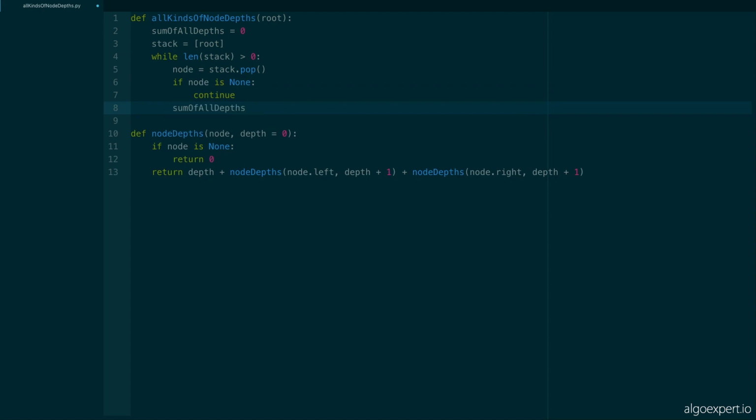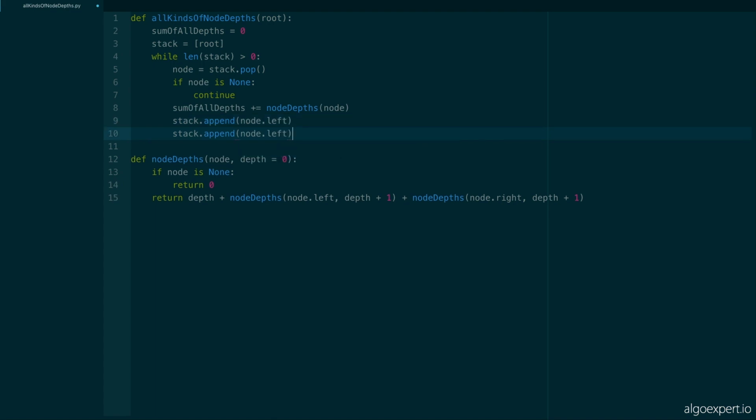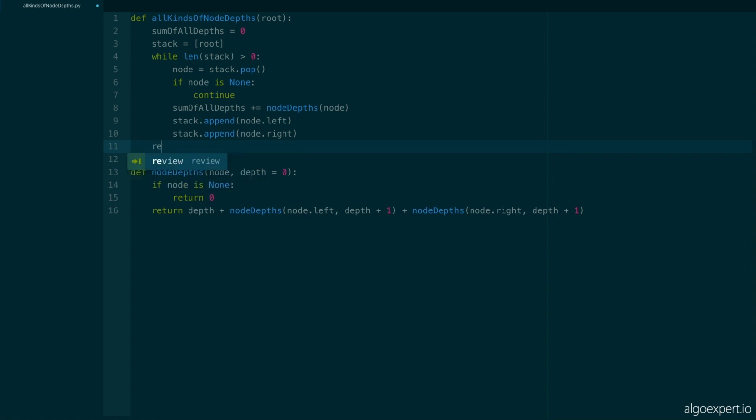Otherwise, the sum of all the depths is incremented by a call to this recursive method, node depths, on the given node. And then we add to our stack, append node.left and node.right, and we're done. We eventually return the sum of all the depths.